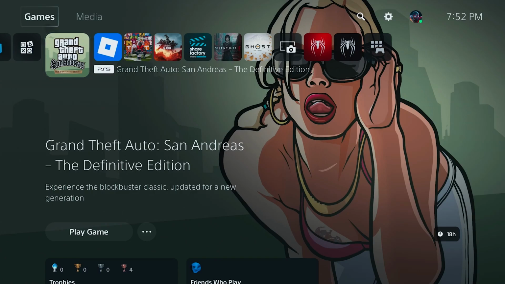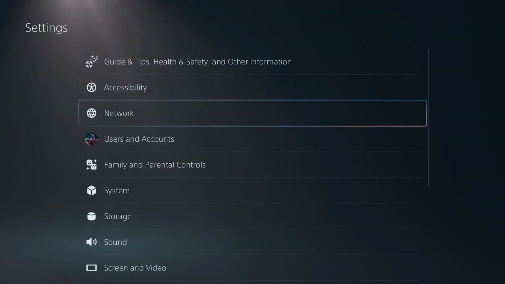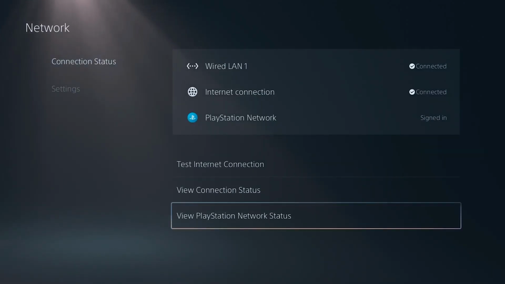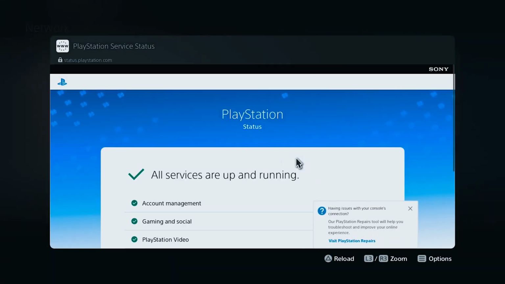The first thing you're going to want to do is go up to the top right of your PS5 home screen and select settings, just like so, and go into your network settings. After doing that, select connection status and then hit view PlayStation network status right here. It's going to redirect you to a page that looks like this.